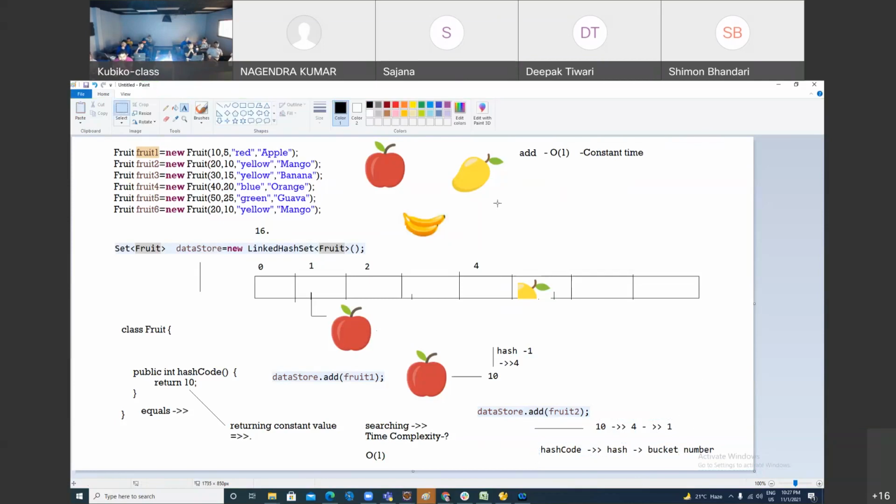So again, you got 1. Why is it coming? Because you are always returning 10, which is not correct. So in this situation, your mango, you are adding it. The hash code is the same. So before adding it, you will compare the content of it. So the content of apple and mango as per the equals method, same or different? Different, right? So this will fall in the same bucket. Are you following me? And it is making a linked list.